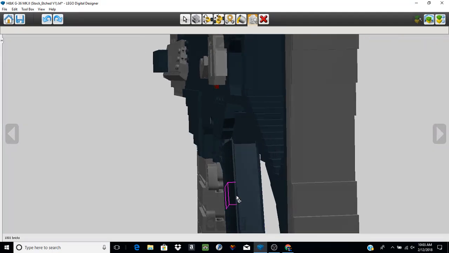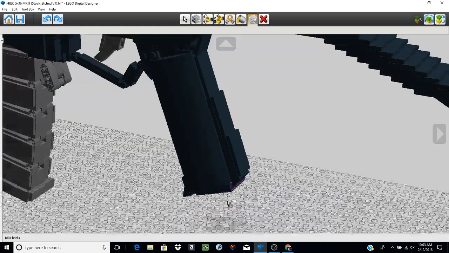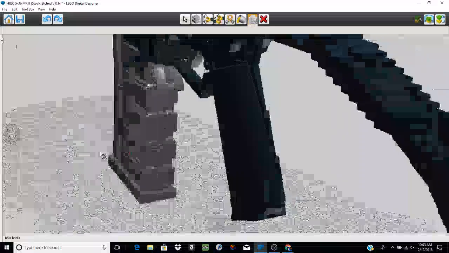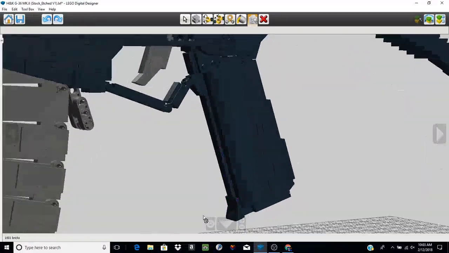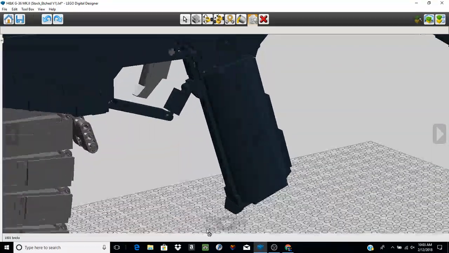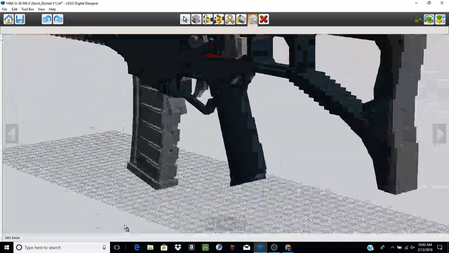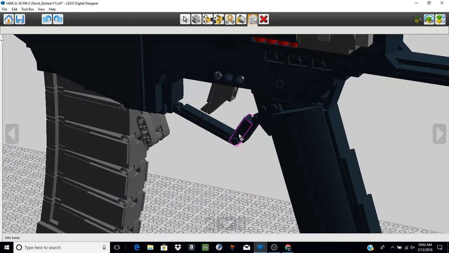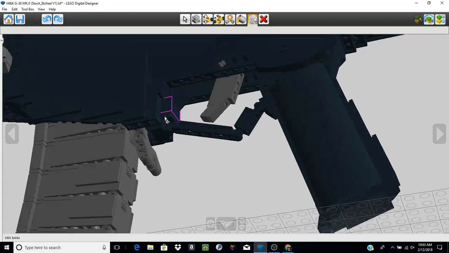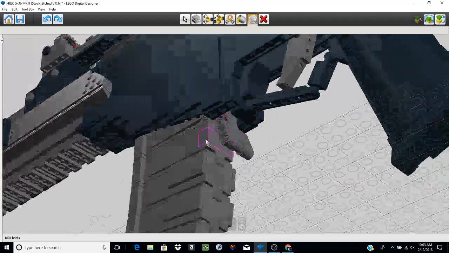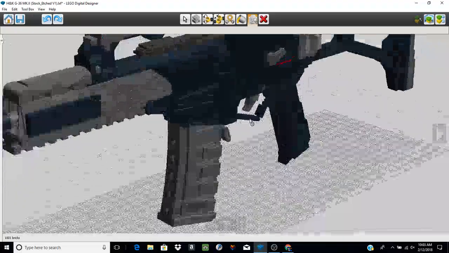So this grip is 3-studs wide at its widest, but it skins down to being 2-studs wide on the back, and then 1-stud wide on the front. And I think that's something really cool about this grip design overall. The trigger guard is 1-stud wide, comes up into the magazine well, and where the magazine catch is activated on the magazine itself.